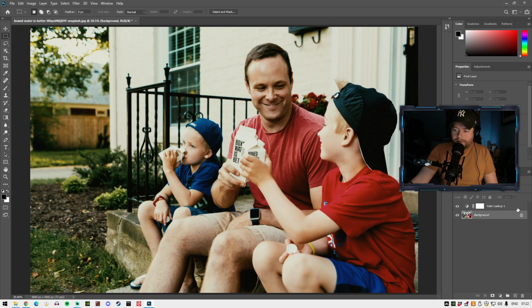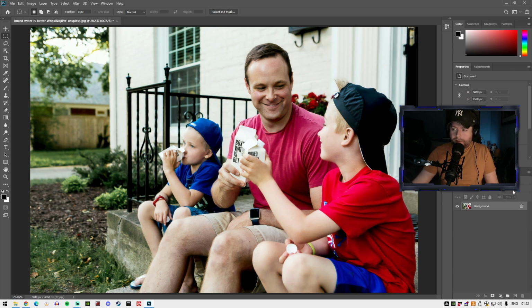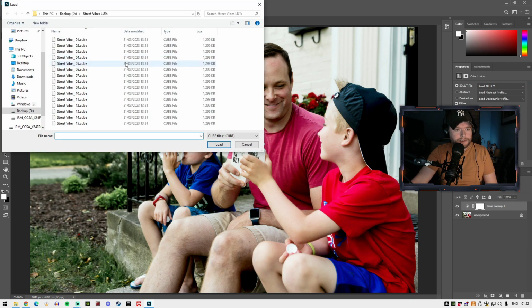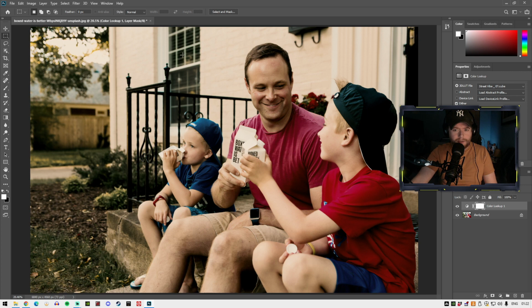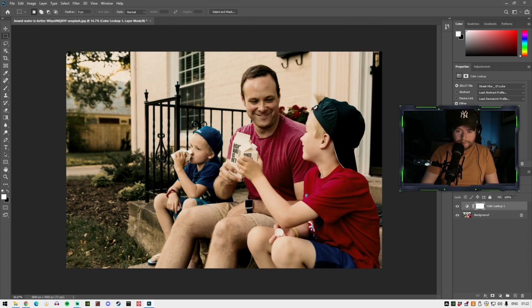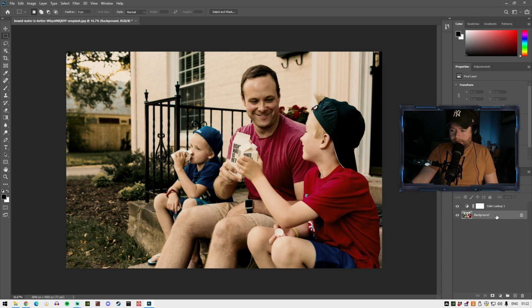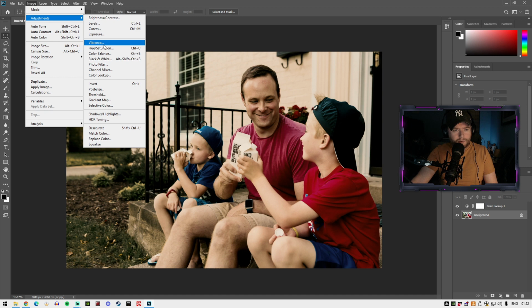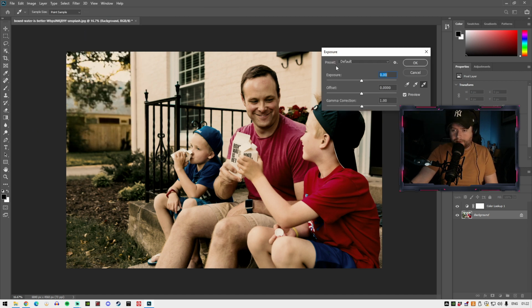Okay, so let me try a different LUT. I'm going to leave that color lookup table there. The one I like here is number 7. Where's number 7? There it is. I like this one. This one gives a kind of vintage look. So again, I'm going to click on background down on my layers, go to image, then adjustments, and then exposure again.